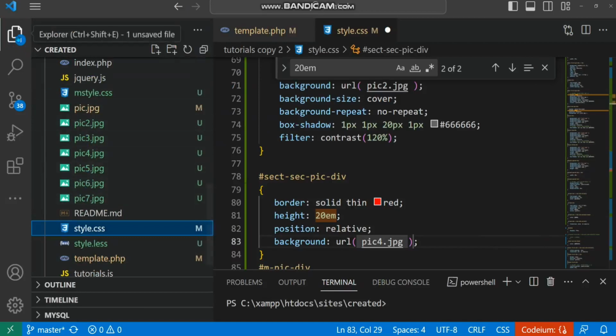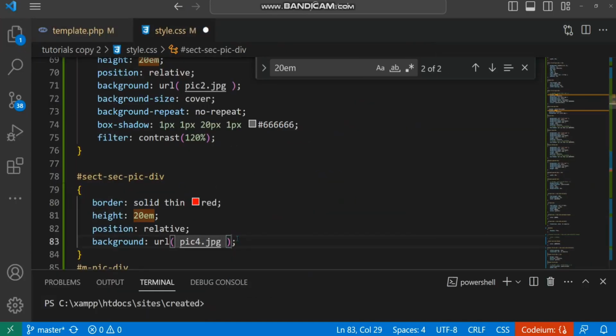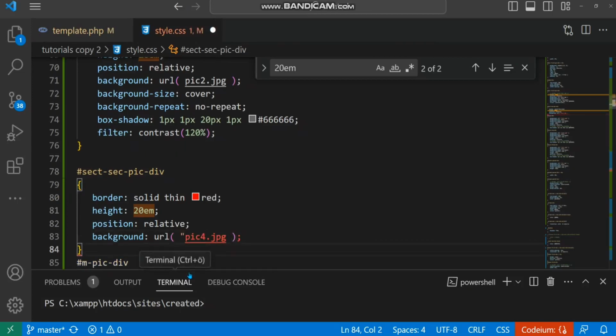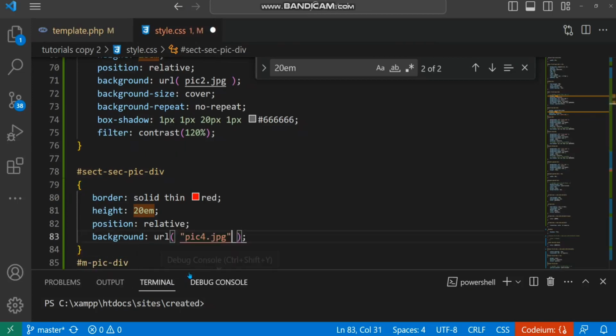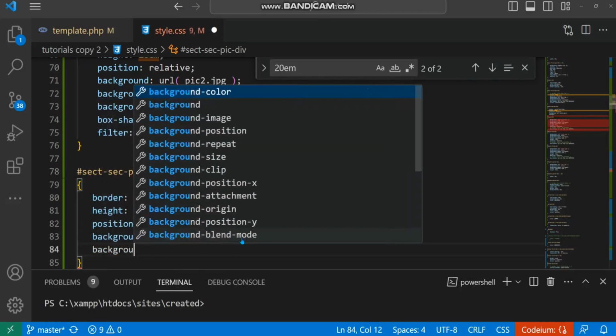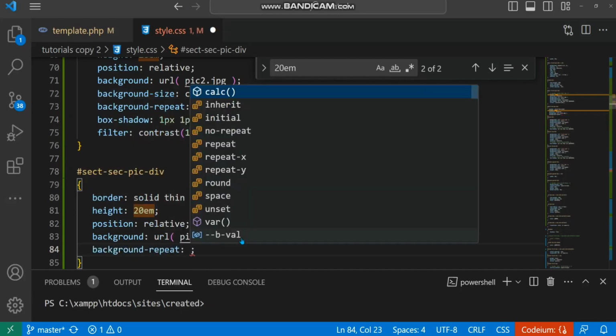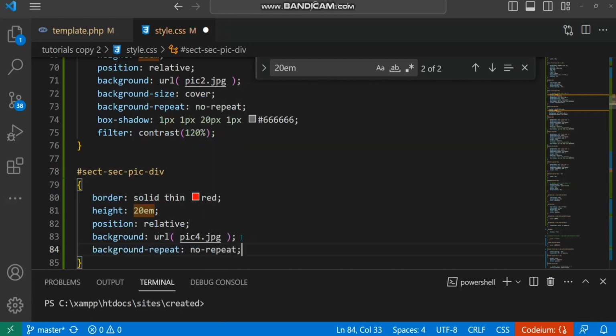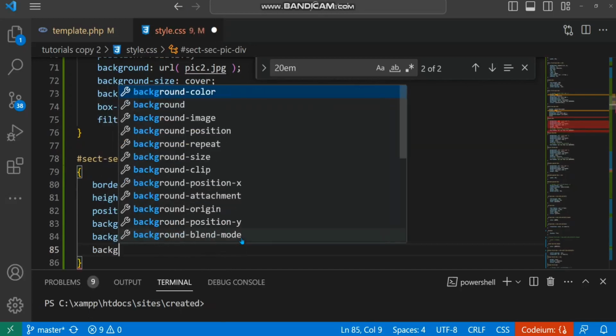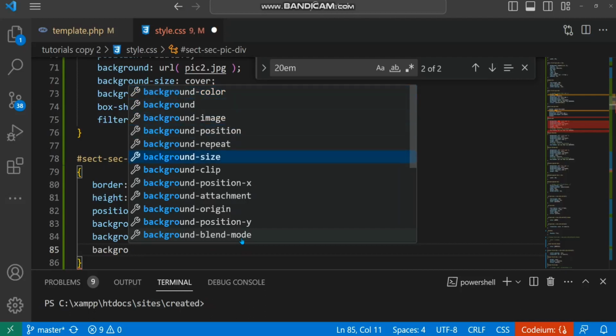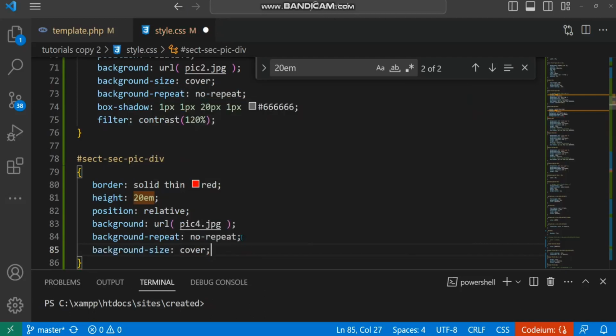Okay, so you don't necessarily have to use the exact picture I'm working with. It could be a string, or you could just leave it the way it is, or you just put it as a string. It will still work. So I want to say background repeat. I don't want to repeat it, so I'll say no repeat. Then background size, I want to say cover.